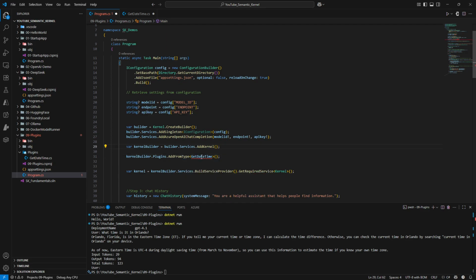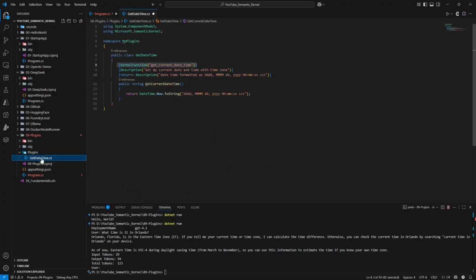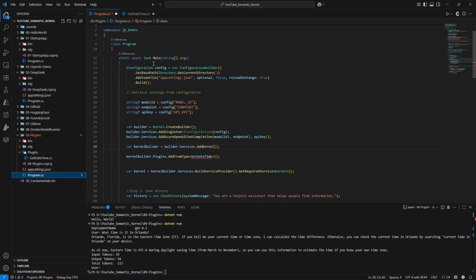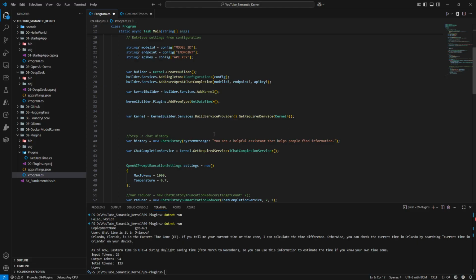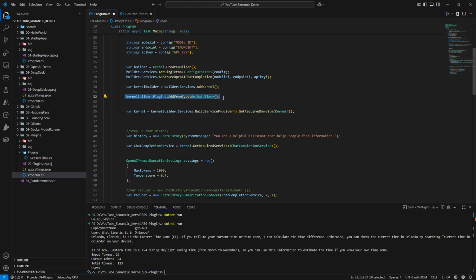In my case in here, I've already created a class, the getDateTime. Remember here in the getDateTime, I created a class called getDateTime that has all this information in it. And the namespace for it is called myPlugins. That means I will probably need to go all the way to the top. We'll say using myPlugins. There you go. And now hopefully it will see that getDateTime. Just by doing that, I was able to add one of my plugins, which is the only one I have right now, into the kernel builder.